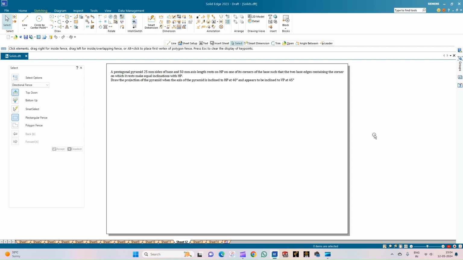So we can understand that the type of solid here is a pentagonal pyramid, and each edge of the pentagon measures 25 mm, while its axis is 50 mm in length. Also, the resting condition is it is resting on one of its corners. Also, the two edges containing this corner are making equal inclinations with the HP. And the next condition is with respect to the VP and HP, the inclinations. So it is the axis of the pyramid which is inclined to the HP at an angle of 45 degrees and appears to be inclined to VP at an angle of 45 degrees.